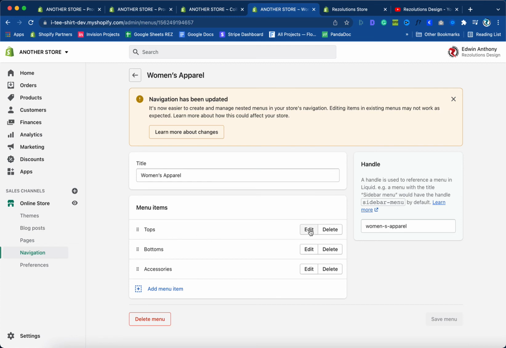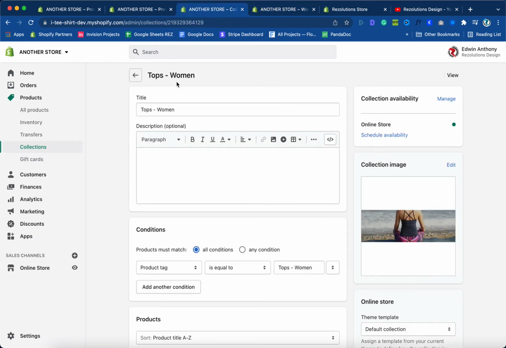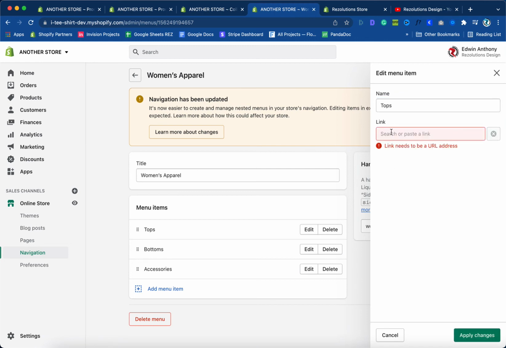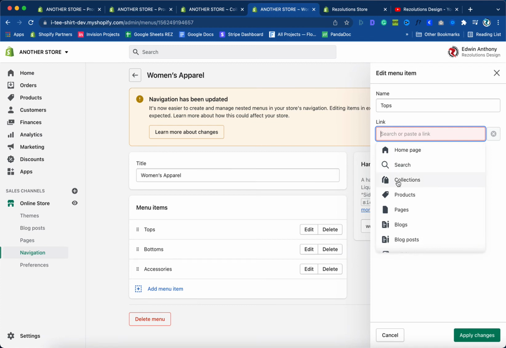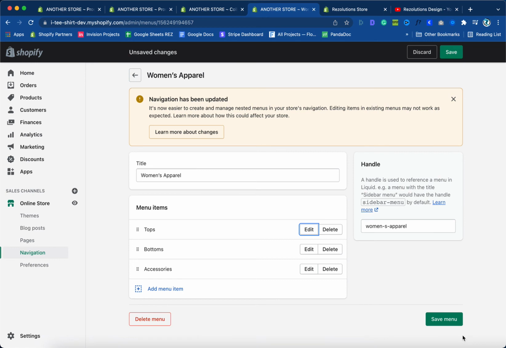So I'm going to click on here where it says edit. And I have to make sure that it's connected to that exact collection that I was referring to. In this case, it's tops women. So over here, I have to make sure that it's linking to that. And just to triple check, I'm going to exit out of that. I'm going to click on this link here. I'm going to select collections. And I'm going to look for, there you go, there it is. And press apply changes. And don't forget to press save.